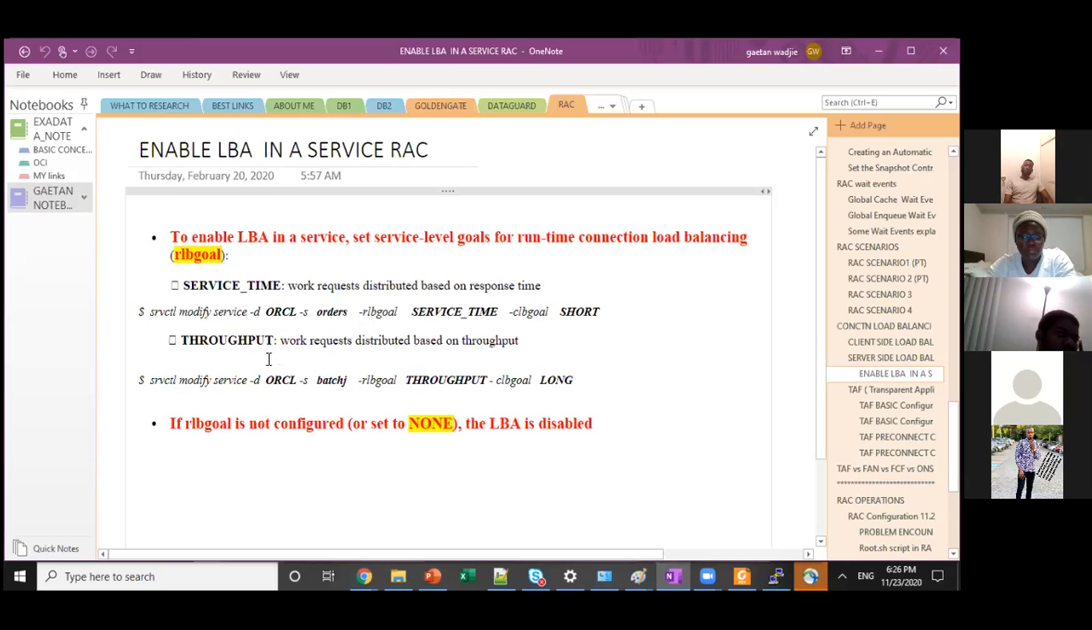Since you are not yet comfortable with the SRVCTL tool, I don't want to talk too much about the SRVCTL tool now until I log into a server and show you how it works. Okay?